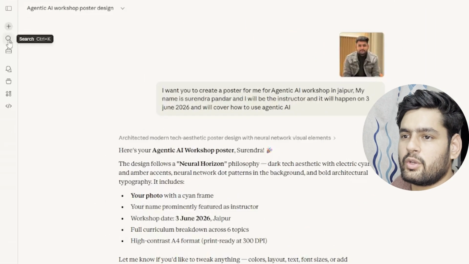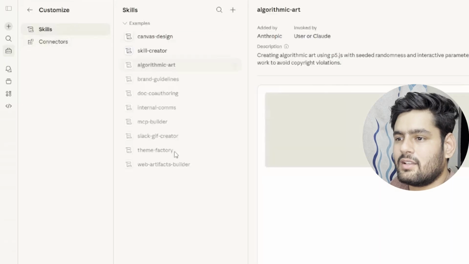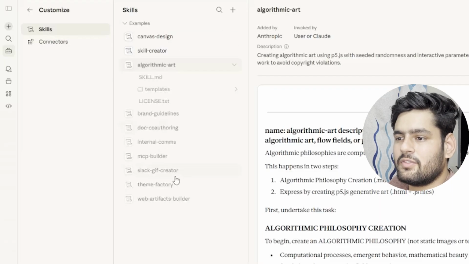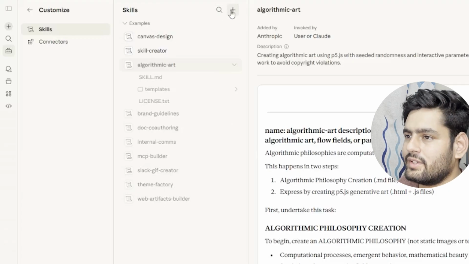But now as I showed you how to use skills, you can turn on any skills you want from here. Maybe you want to create a GIF for your Slack, maybe you want to create MCP. All the skills you want from here, you can turn on, like web artifacts builder, and all other stuff. But if you want to create your own skills, you have to click here, because now we are going to create our own skill.